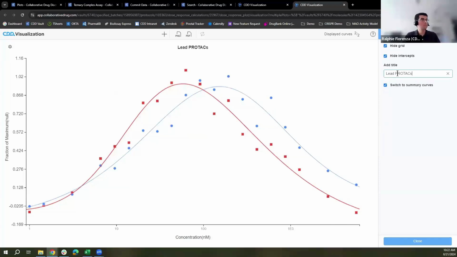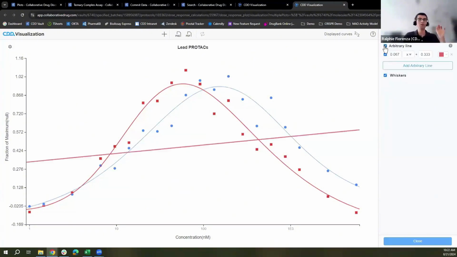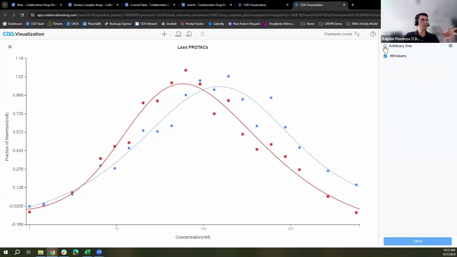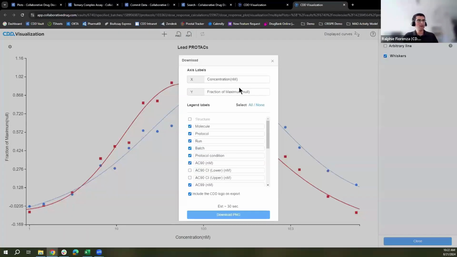And then if I go under the statistics tab, if I had replicates in this particular protocol, I can choose to show my whiskers, and I can add an arbitrary line to call attention to a specific point on the plot. But I'm very happy with this particular setup. And now for export, I can do PNG or PDF. And once I select one of those, I get additional configuration options.